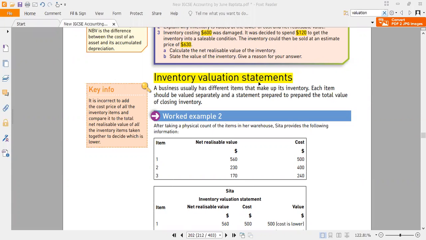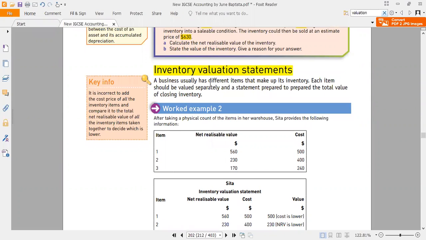Okay, inventory valuation statement. A business usually has different items that make up its inventory. Each item should be valued separately. Yeah, this is the main point. Valued separately, because in the business there are so many items, so you have to record it, and each item should be recorded separately.